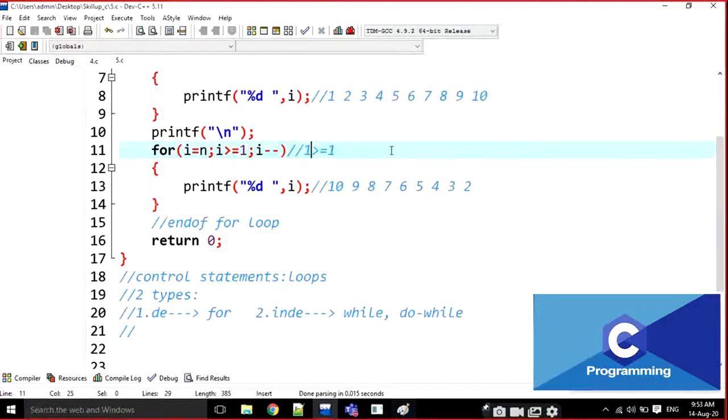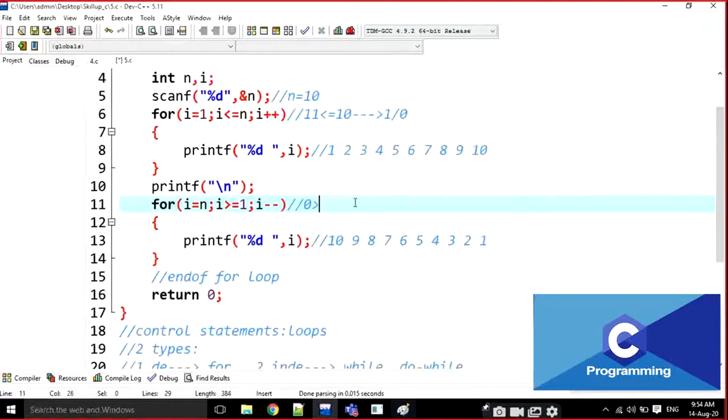After 1, it becomes 0 here. Is 0 greater than or equal to 1? No, sir. That's why it comes out of the loop and prints 10 to 1. This is a backward loop, and this is a forward loop. Note it down.